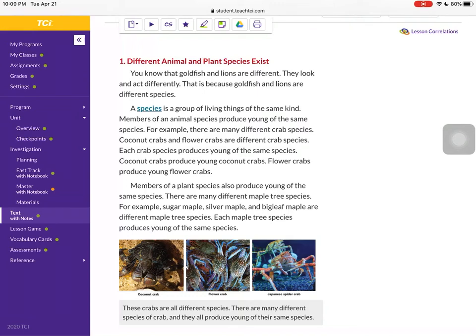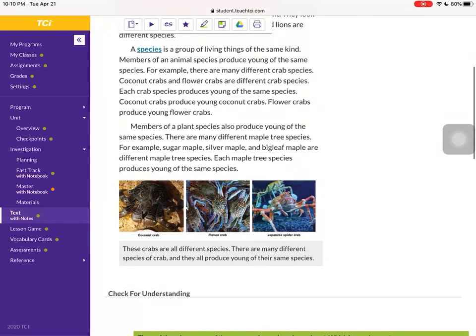Members of a plant species also produce young of the same species. There are many different maple tree species. For example, sugar maple, silver maple, and big leaf maple are different maple tree species. Each maple tree species produces young of the same species.